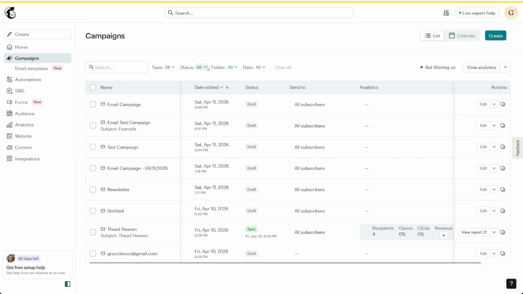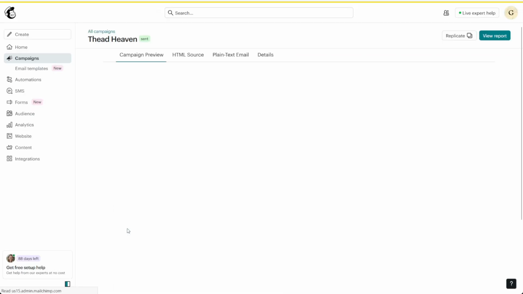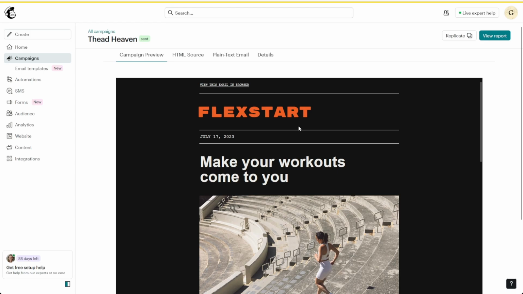Now, once you are on the Campaign section, what you need to do is simply hover your mouse on the campaign in which you want to see the ID to. I will do this to Threadhaven, and what you want to do is hover your mouse on the title. Once you hover your mouse on the title, simply click on it once, and that will automatically take you to the details of that campaign.